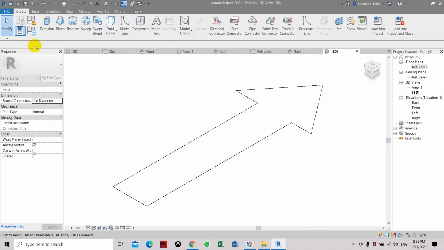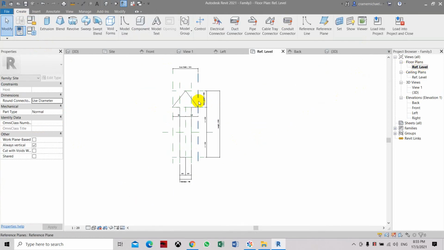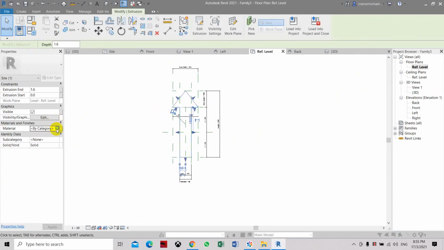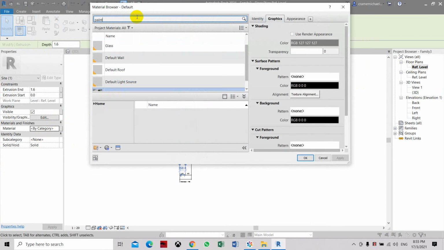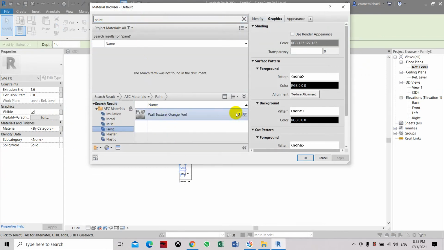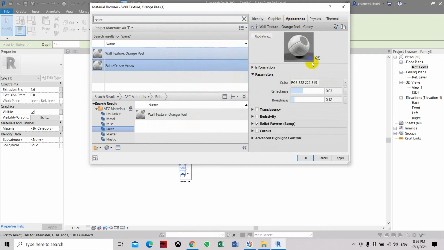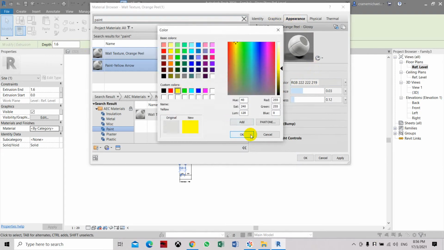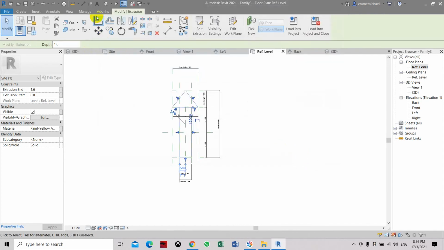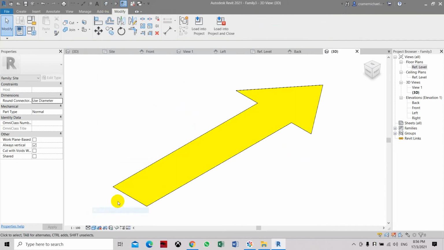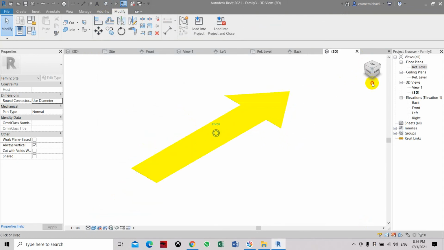Now let's go back to create reference level, and let's set the material for this arrow. Let's place paint. Select paint. Select this arrow. Duplicate. Make sure you duplicate so you keep the original file. Paint yellow with just color. Then we'll change the color to yellow, so you can see the difference from the existing directional line. Click apply, click OK. When we go to 3D and click to the shader, you will see that the arrow is already created with a yellow color material.